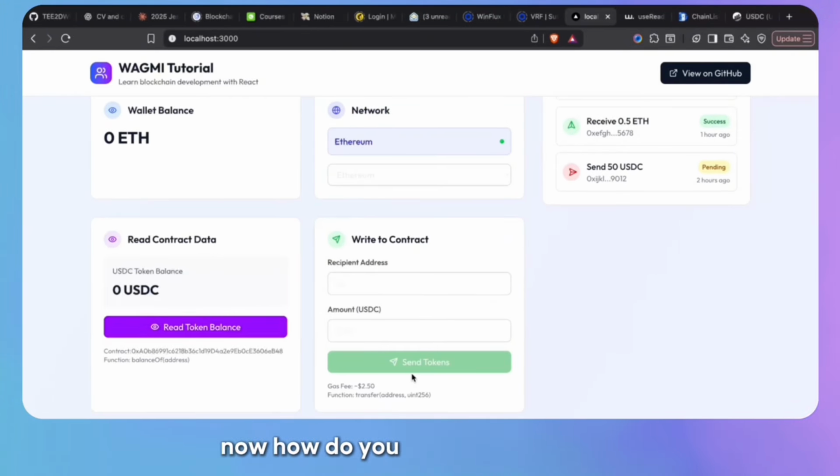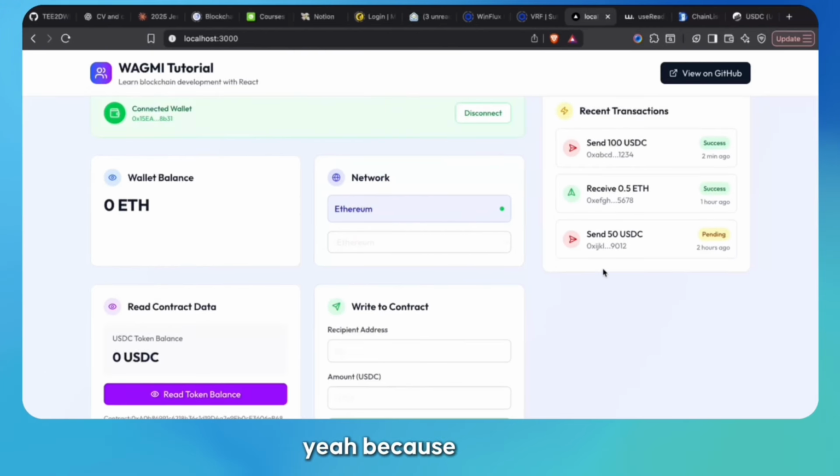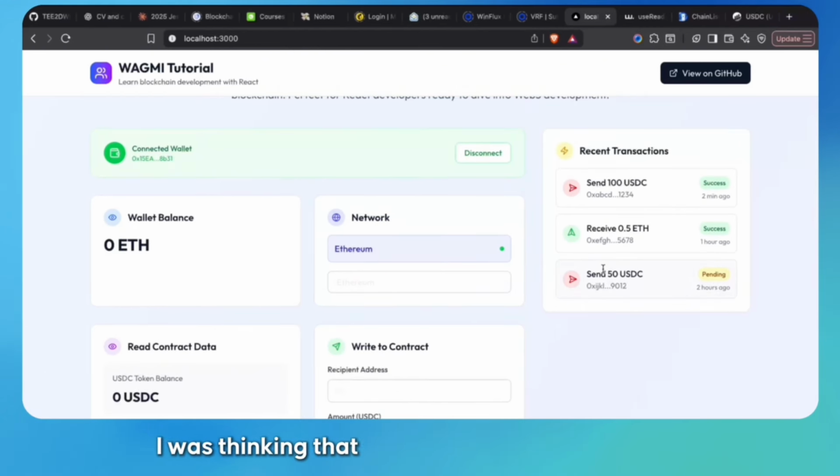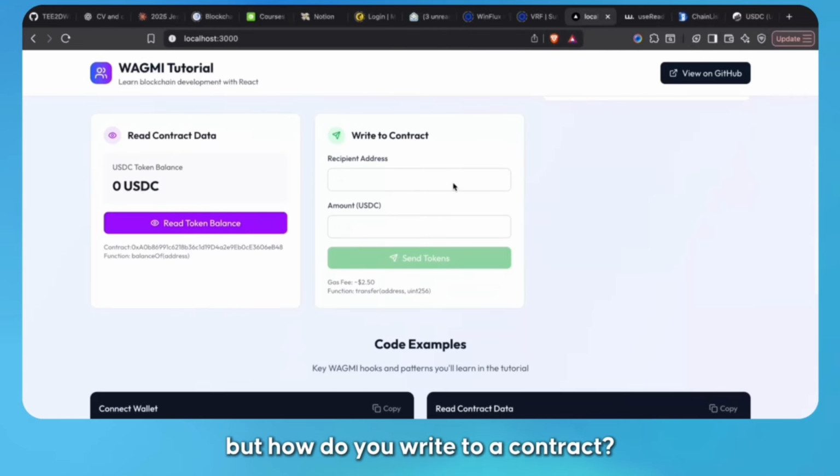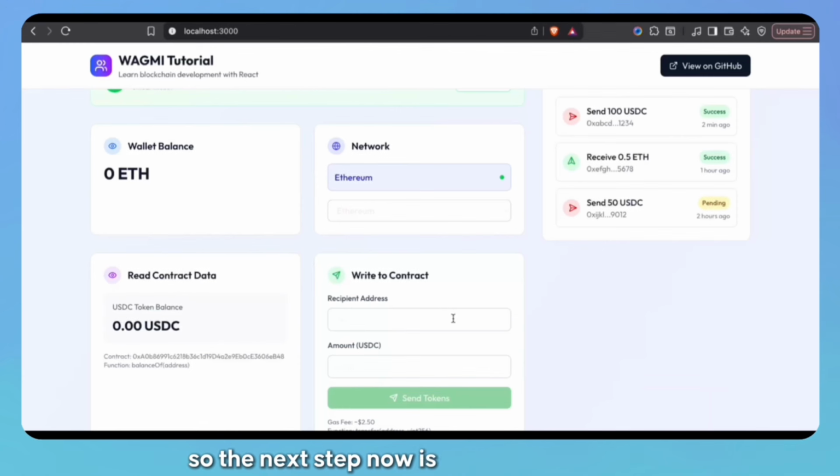Now, how do you write to a contract? That will be the next thing. I think we'll be rounding up the tutorial here because of time. I was thinking that this tutorial would be just an hour, but the recent transactions we might cover some other time because the implementation is a little bit different. But how do you write to a contract? So the next step now is to write to contracts. We have to learn how to write to a contract.